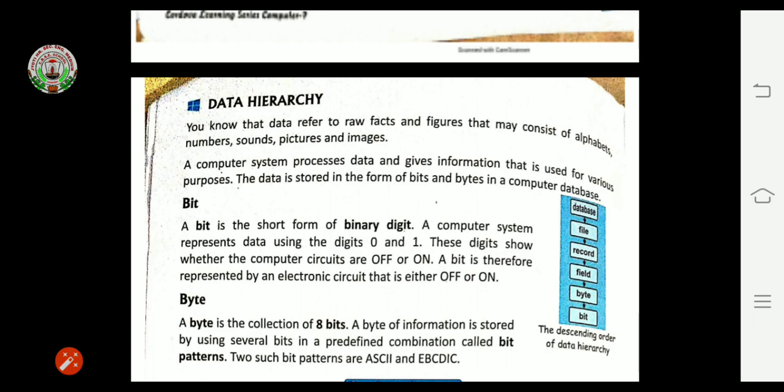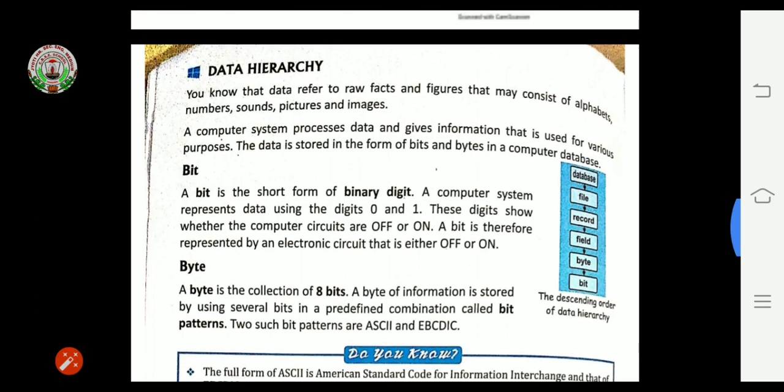Now this data will be stored in the computer. How will it be stored in the computer? It will be stored in the form of bits and bytes in a computer database. We are having a hierarchy here. In this hierarchy we are having 6 items.